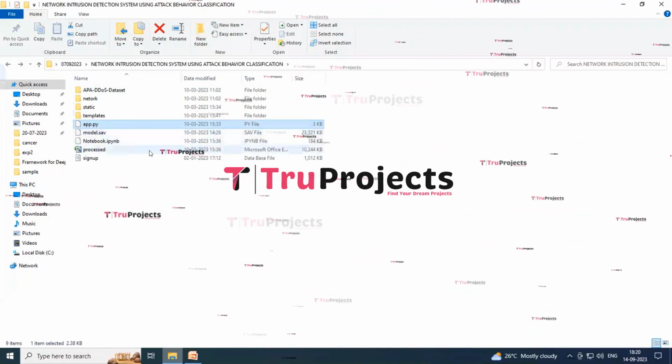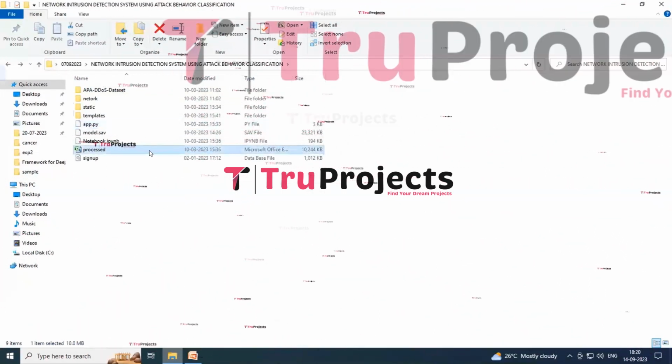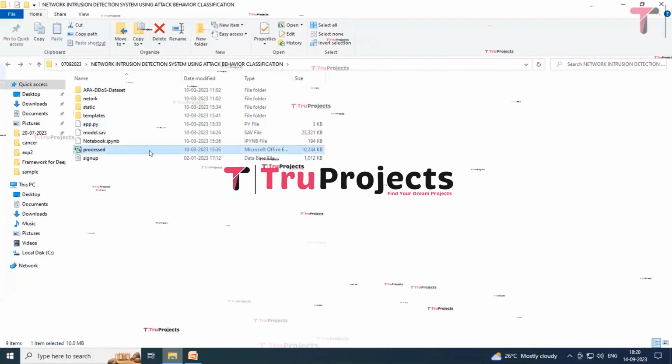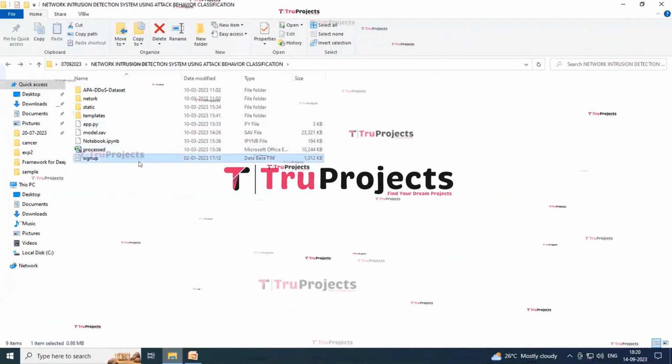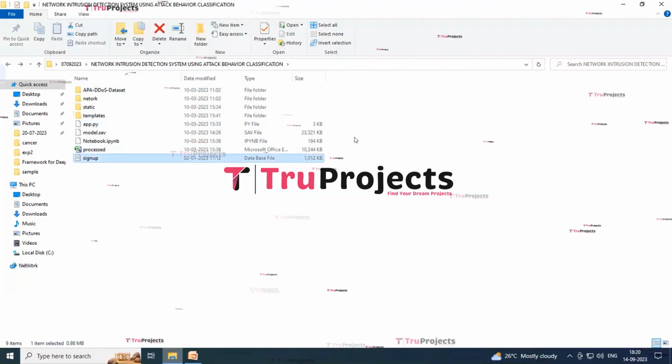Next here we have a processed dataset in the format of a .csv file. It is used in this project. Next we have the signup.db file, which appears to be the database file which is used to store the information.